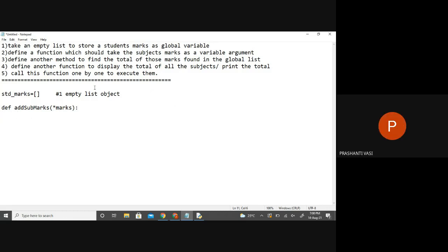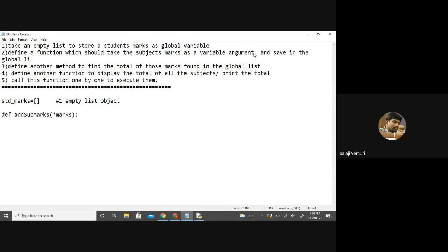What should I do with the star marks? Print marks? No. Whatever you enter, we have to save it in the global list. We have to just update this entered marks. These are nothing but marks. If you try to print, you'll be able to print each data, each subject, in the marks list. You'll get the subjects one by one, right?